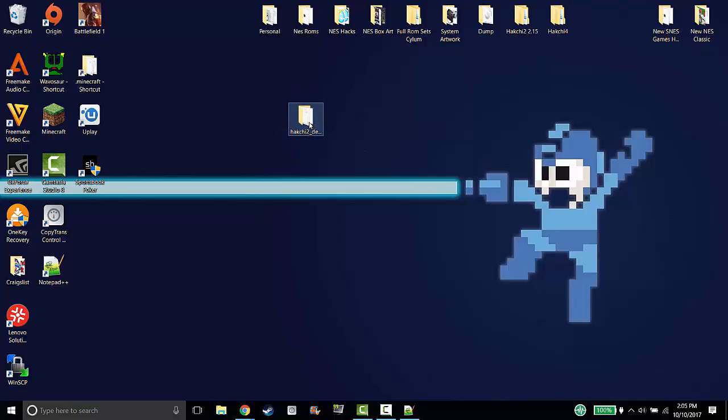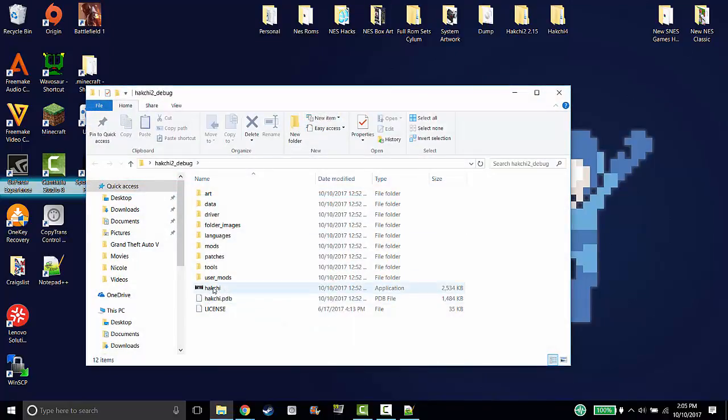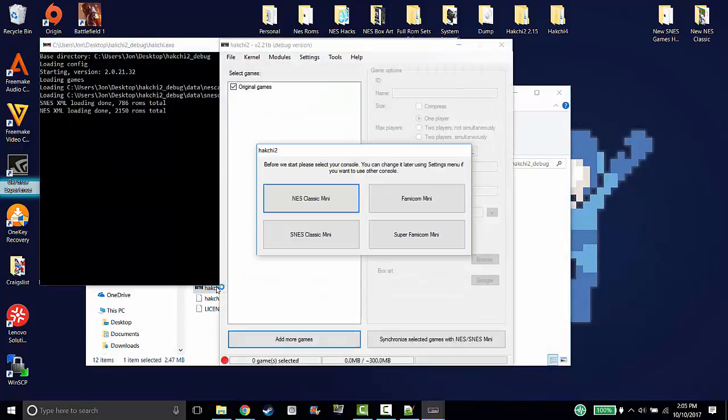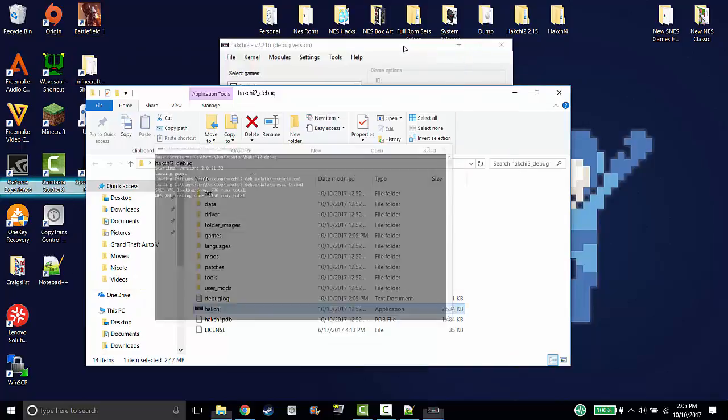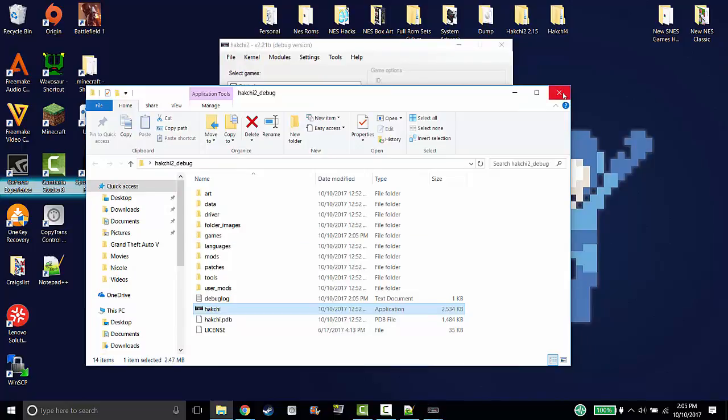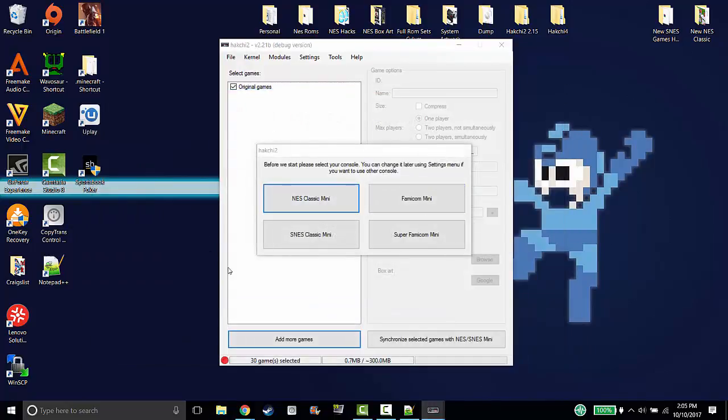So we're going to open up the folder. We're going to go down to Hakchi and double click. Now, I have the debug version downloaded, so you can see what you are doing with this little window pop-up. I don't need it, so I'm going to minimize it. I am doing this for the Super NES Classic.